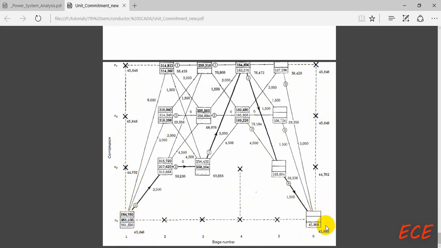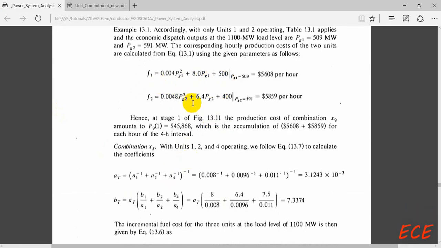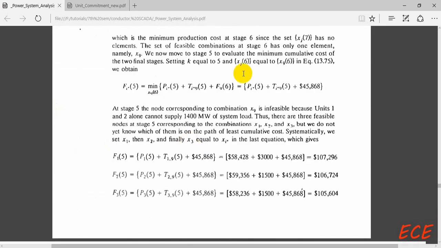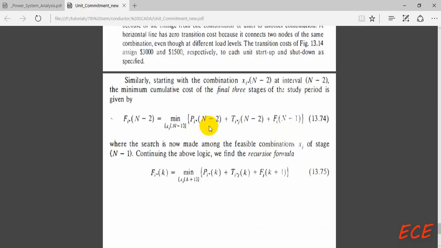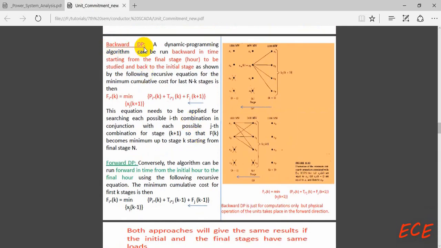There will be only the x9 combination there, but on the other stages the possible combinations are more than one. So we need to calculate the cost and find the minimum cost among these combinations. From the first stage to the second stage, which combination will be more optimum? We will calculate these values with the help of the previous math we have already done, using equations you can find in the book, and we will be using backward dynamic programming.